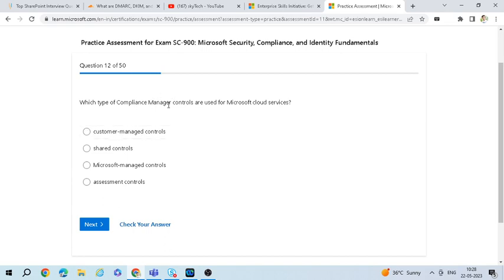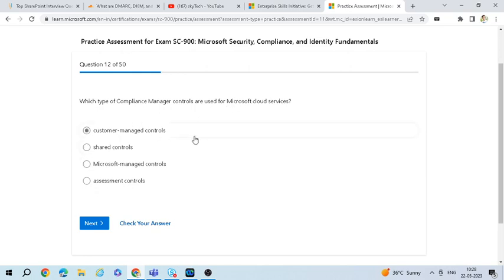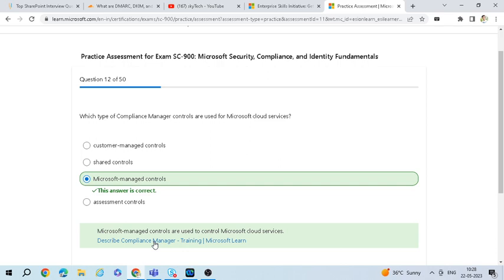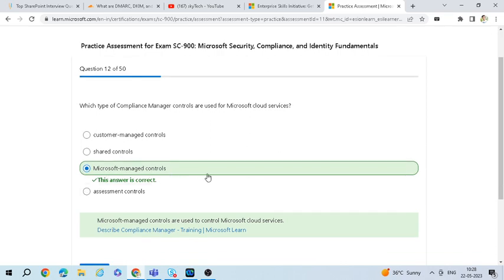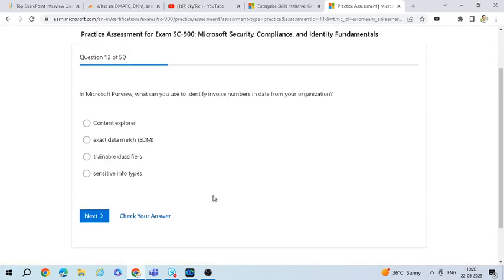Which type of Compliance Manager control is used for Microsoft Cloud services? Customer managed control, shared control, Microsoft managed control, or assessment control? Let's check. Yes, that is the correct answer: Microsoft managed control. Go ahead to the next question.